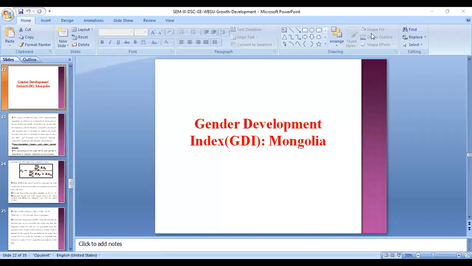Today we will discuss the Gender Development Index, with the example of Mongolia. We will later calculate the Gender Development Index of Mongolia.